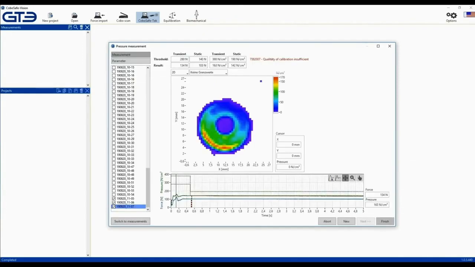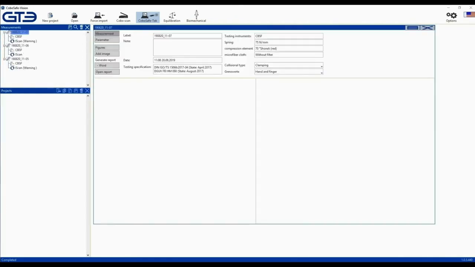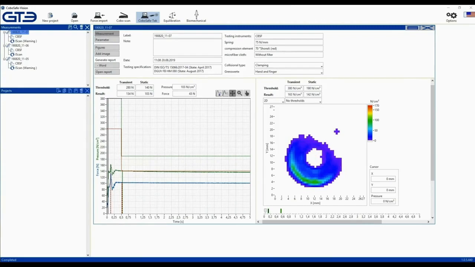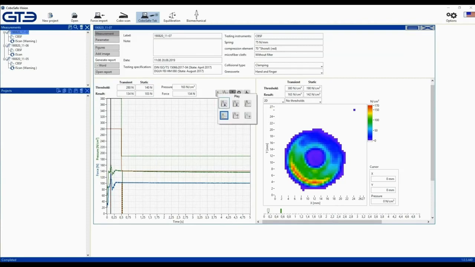The measurement has now been created. The force is displayed as a blue measurement curve. The pressure is displayed as a green measurement curve. A film was recorded for the pressure distribution. The film can be played or jump to the respective maximum values. The electronic pressure measurement method distinguishes pressure values for transient and static range.